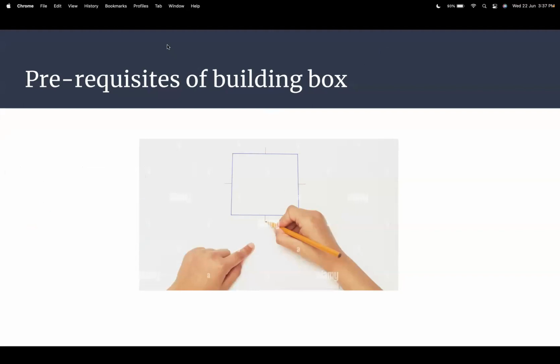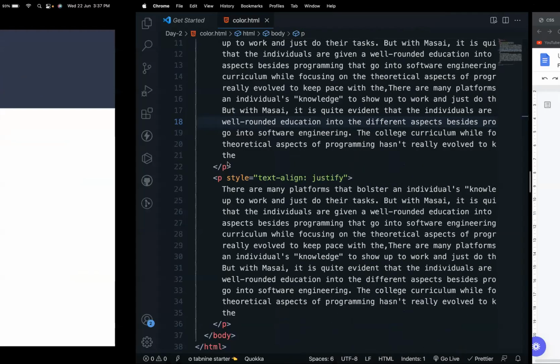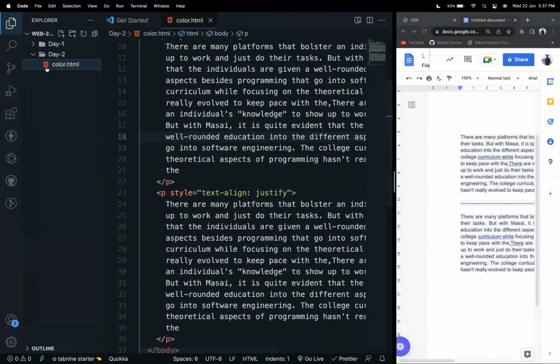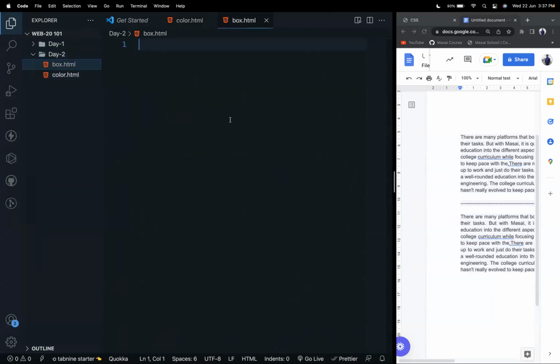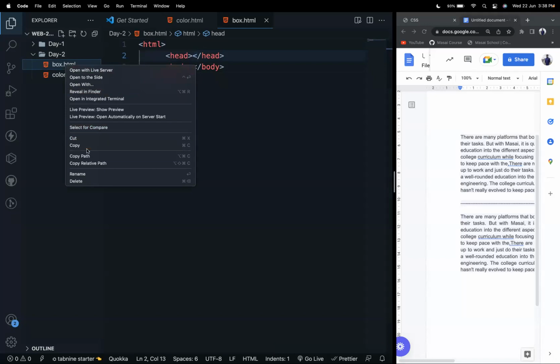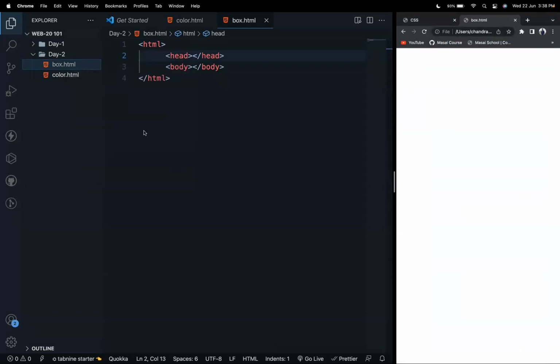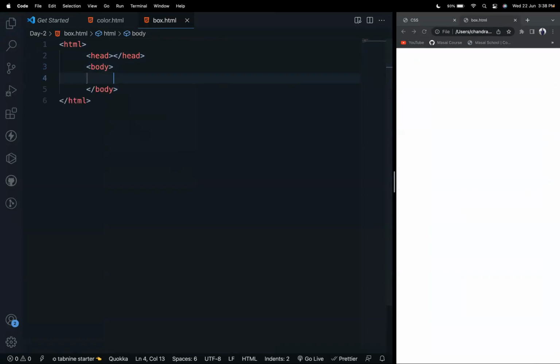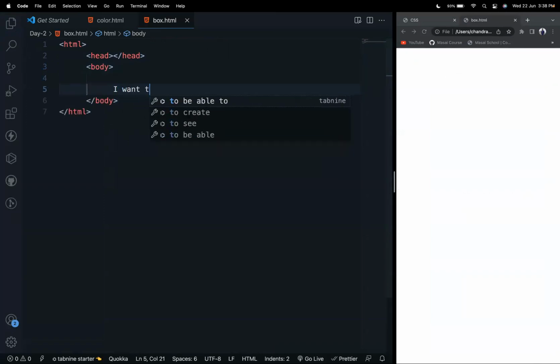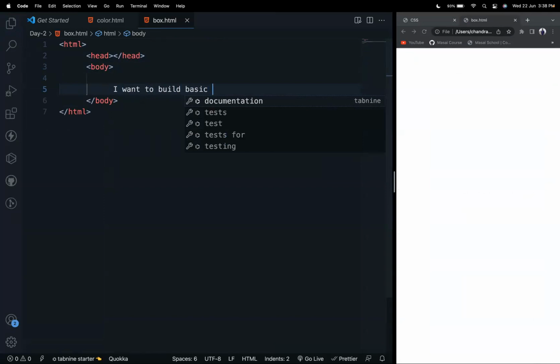So now we will try to build one basic box in our layout. Okay. So what I'll do is I will write box.html, and I'll keep the HTML tag and add the head tag and body tag. All right. Copy this path and then cool. So now inside this body, I want to build a basic box.